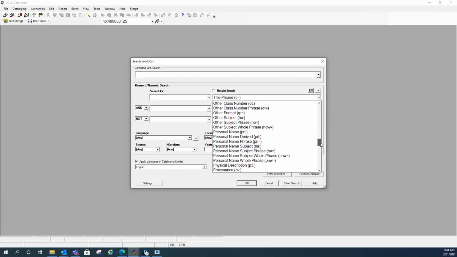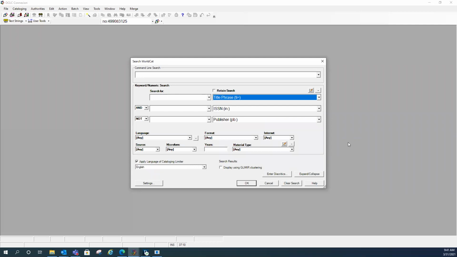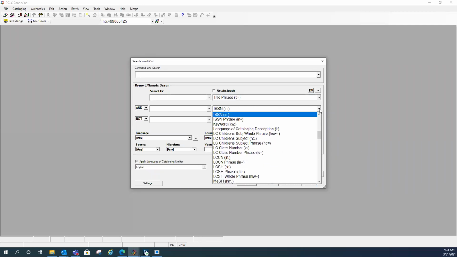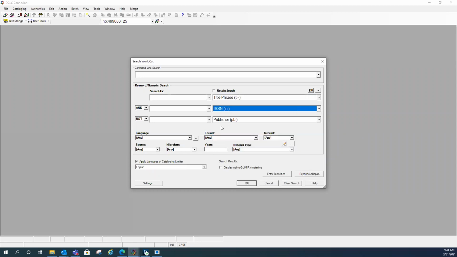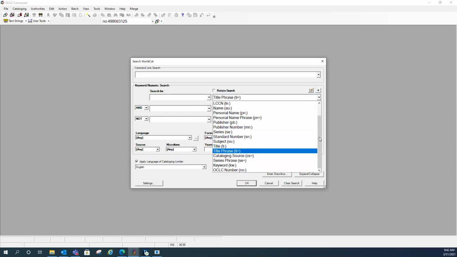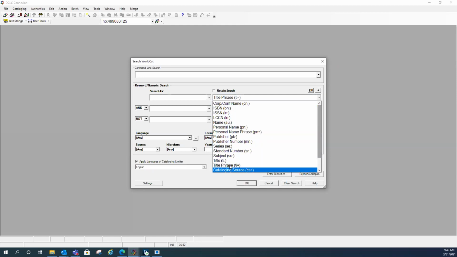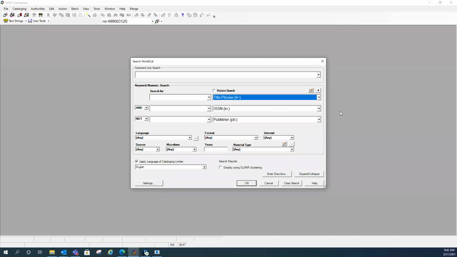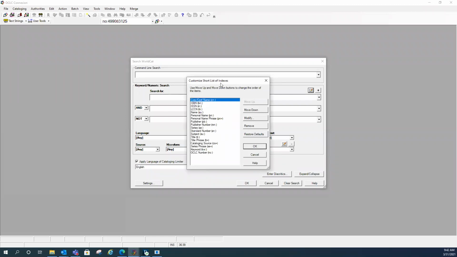So this is a really long list of indexes. Each one of these boxes has the same list of indexes. If I don't want to see this big long list, if I click this little box up here with the minus sign, it says show fewer indexes. So if I click that, now if I click my drop-down menu, it just gives me a much shorter list of indexes. And I can actually customize this list a little bit. If I click this little box that looks like a pencil in it: customize short list of indexes.